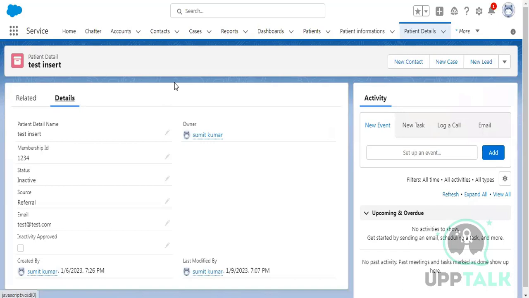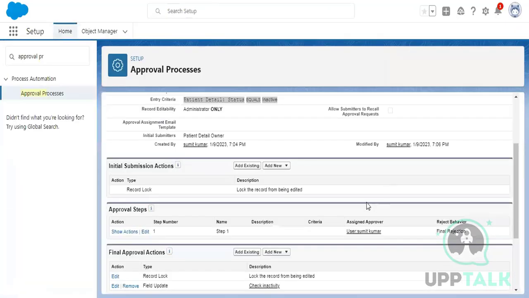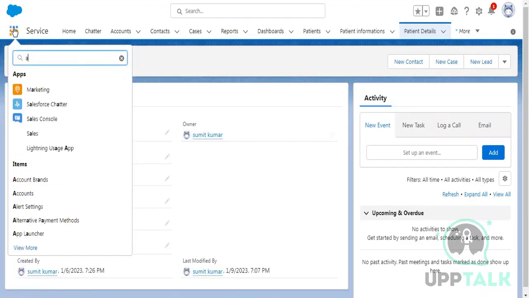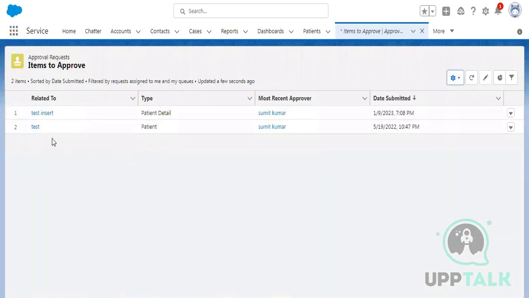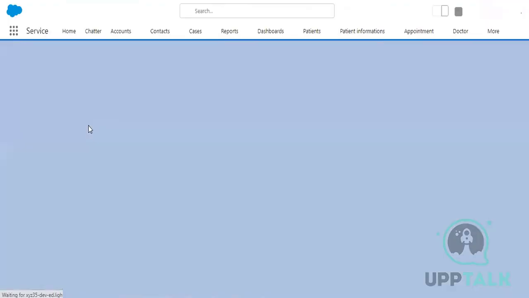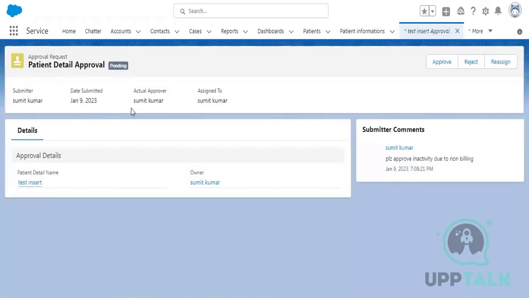So as soon as the agent has submitted for approval, it will go to the approver. In this case, I am the approver, so it will go to me. So here we have test insert. Let me click on this. These are the two items pending in my queue to approve. So this is the test insert, please approve inactivity. This is my comment. In an actual case, the two users will be different: the one who is submitting and the one who is approving, right?